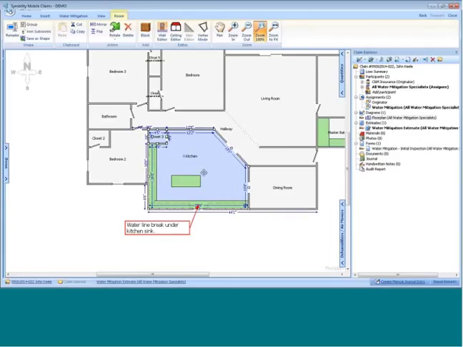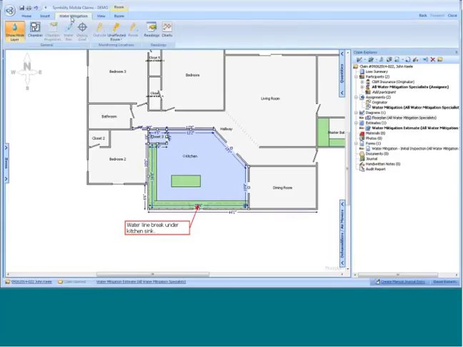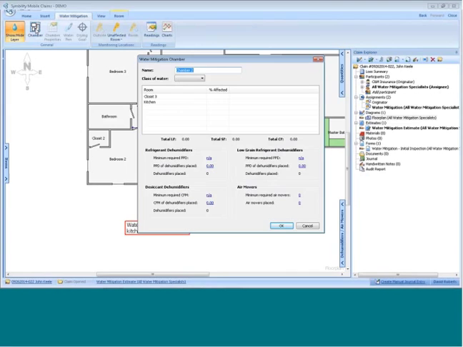Once you've got those, you then go up to the Water Mitigation tab and the chamber option will be highlighted. When I click on the chamber, this dialog comes up, and it now allows you to begin defining the chamber. So the first thing, I'll call this Chamber 1. The class of water is the next thing to put in there.